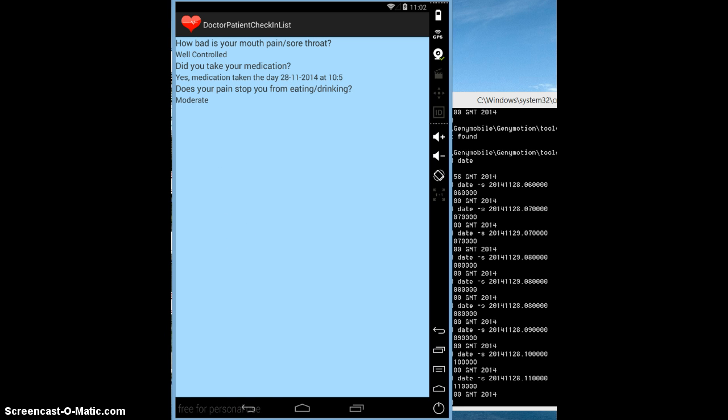Moderate. If we compare it to the other we did, we'll see, for example, that some of the answers and the time the medication was taken and the date are different. So that's all getting saved on the database, and the doctor can access it at any time.